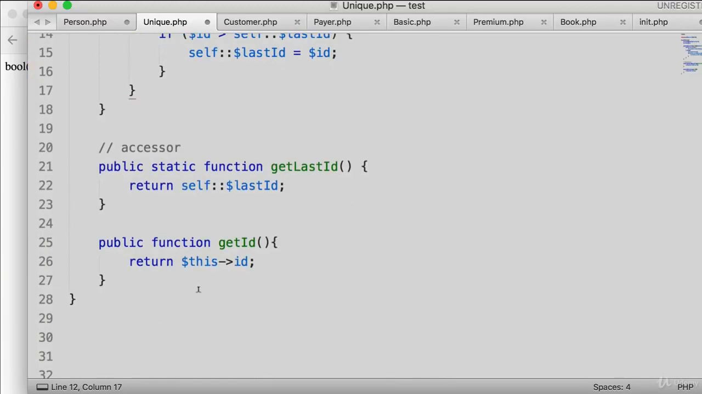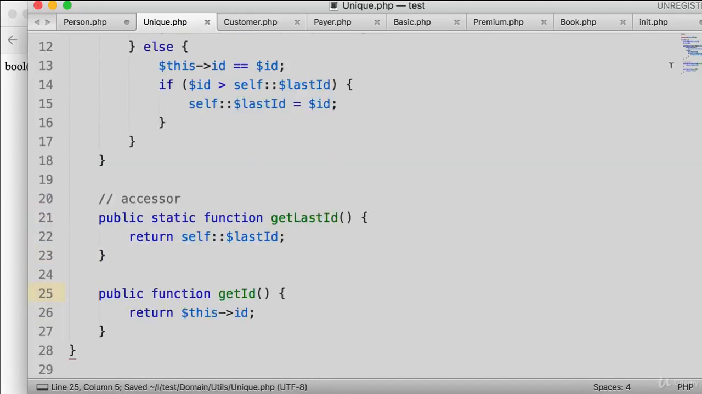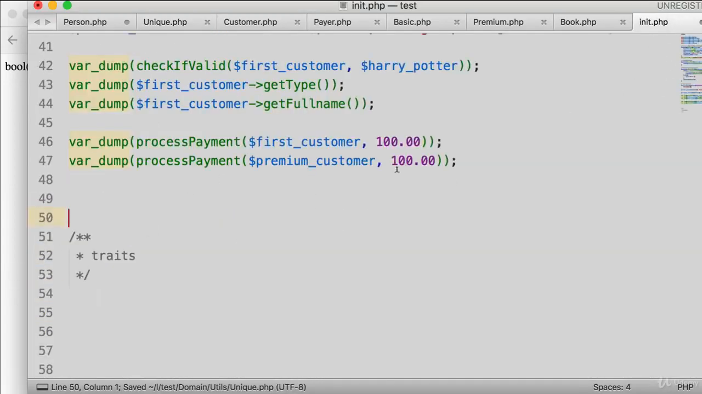Now we have this method as well, get ID, which will show us the ID. So let's give it a try. Let's try it in init.php. Back here, let me comment this out.